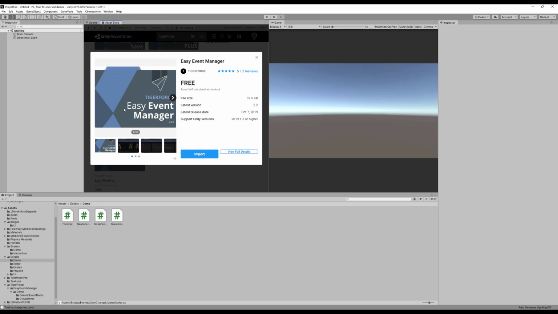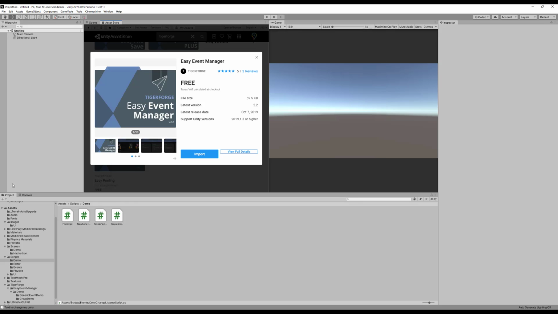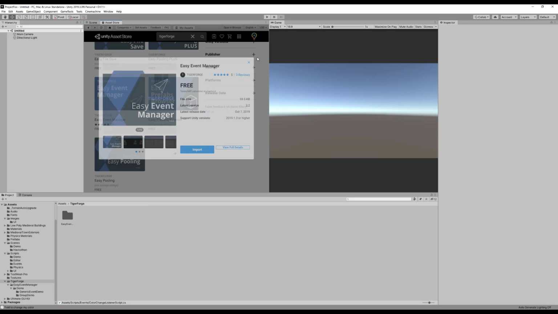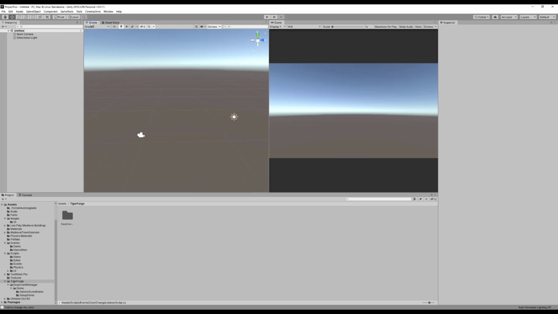So we go to the event manager, we would do an import. I've already imported this project, but you would have imported it once it is downloaded. You will find TigerForge here, as well as a few demos. So everything that you need is already going to be in this particular asset. So let's go into our scene, but before we really start creating stuff, let's chat about what this event system would do.